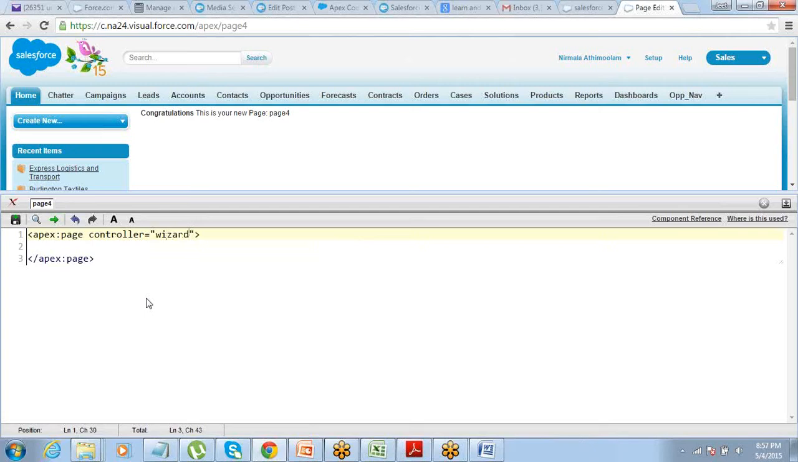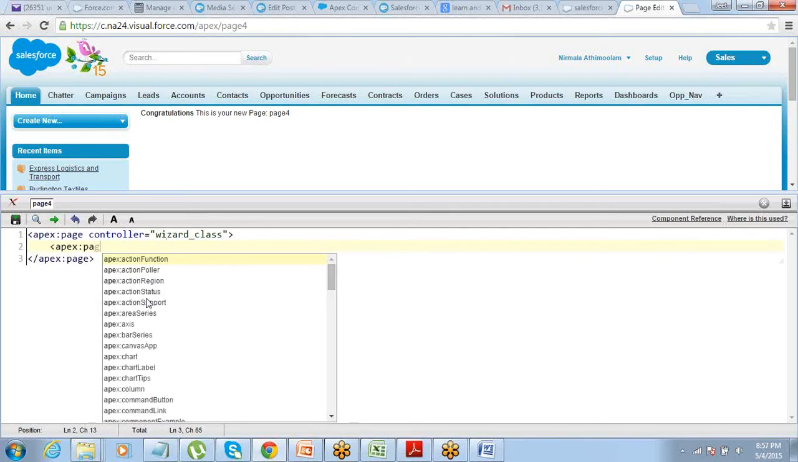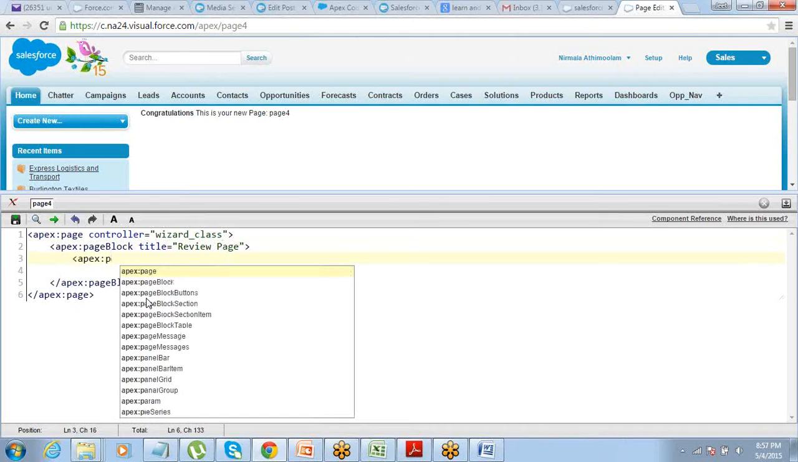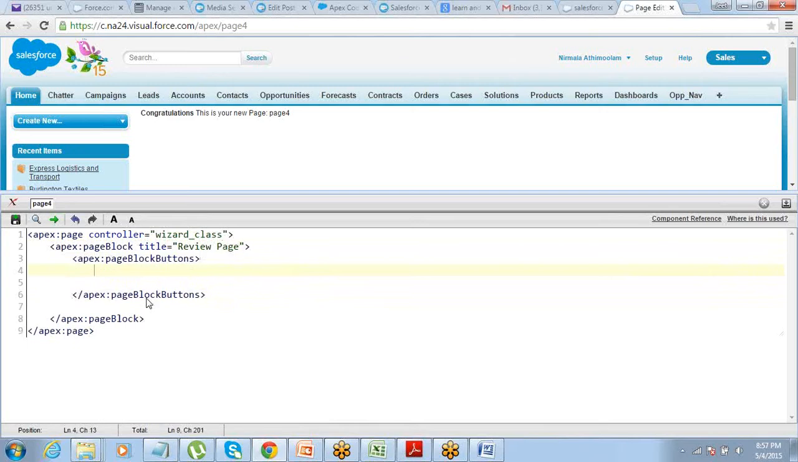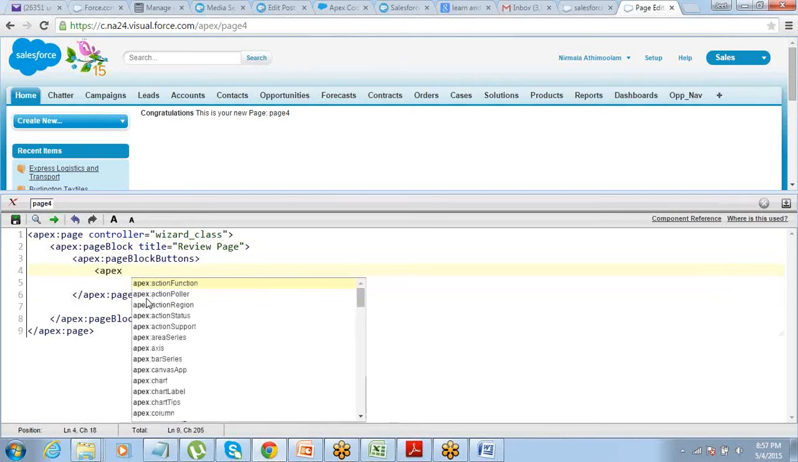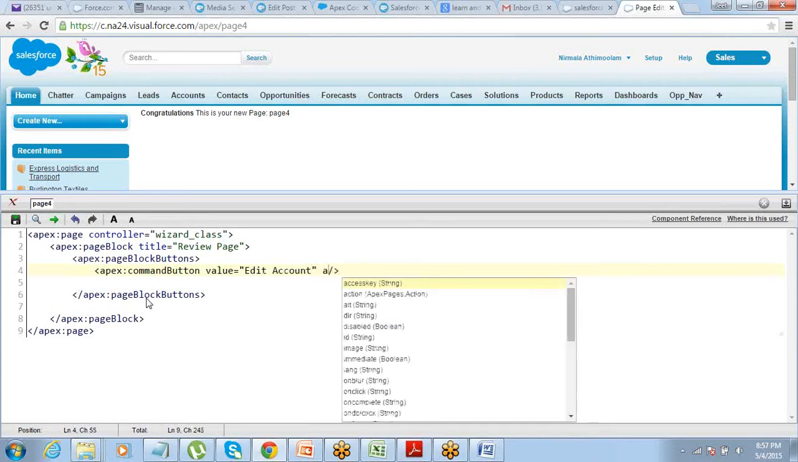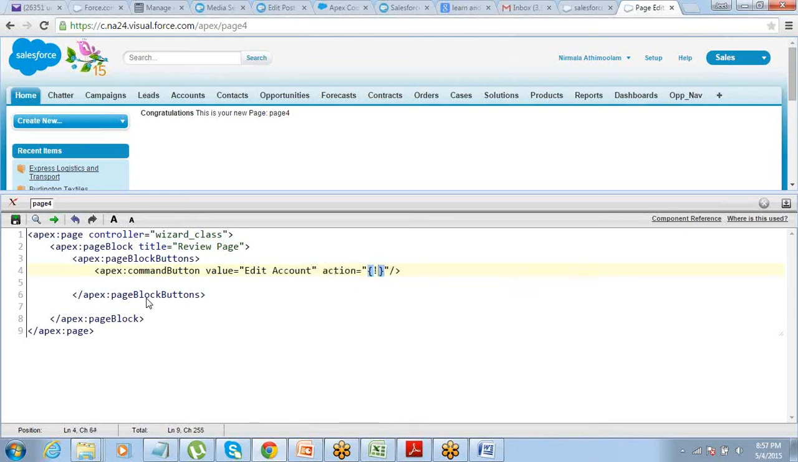So let's create the controller here. So it's page block, title review page, apex page block buttons, and here I need 3 buttons for review: apex command button, value, edit account, and action. Because account details are being entered on the first page, I will say go to page 1.